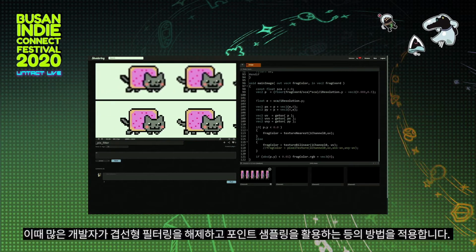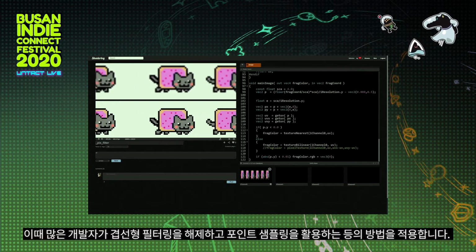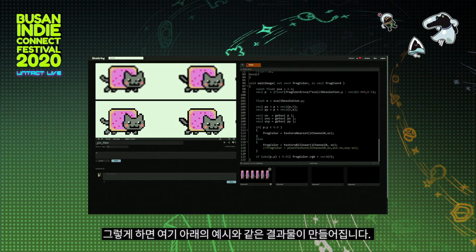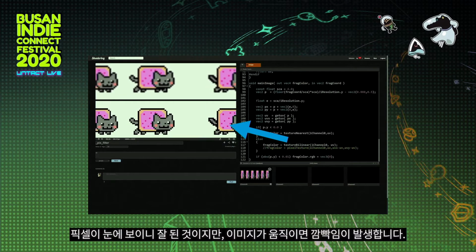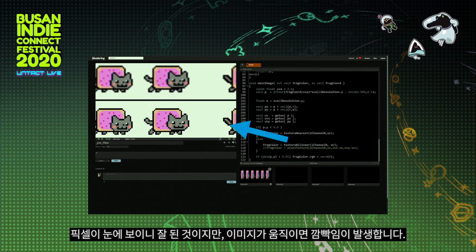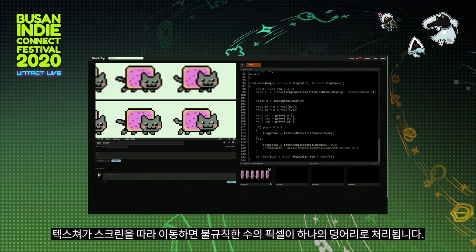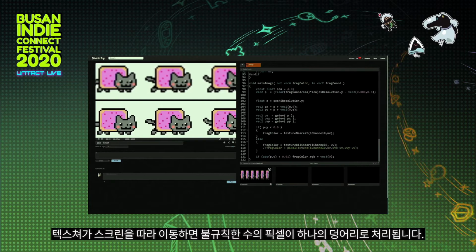So many developers would go ahead and disable bilinear filtering in their engine and use point sampling or nearest filtering. And then what you get is the picture on the bottom side here, where you do see pixels, so that's great, but you also have this flickering of the image. As the texture moves across the screen, you have this uneven amount of pixels that are covered by a single texel.